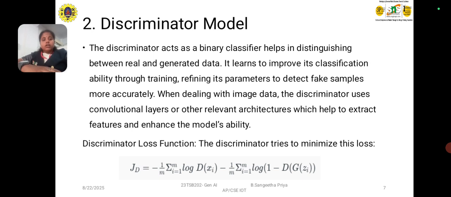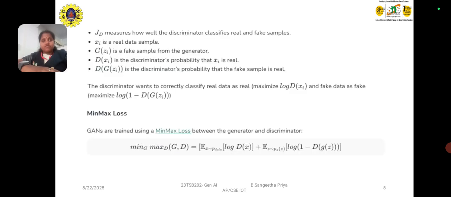The formula is J of D equals minus 1 by M summation log D of Xi minus 1 by M summation log of 1 minus D of G of Zi. Here J of D measures how well the discriminator classifies real or fake samples. Xi is a real data sample. G of Zi is a fake sample from the generator. D of Xi is the discriminator probability that Xi is real. Then D of G of Zi is the discriminator probability that the fake sample is real.